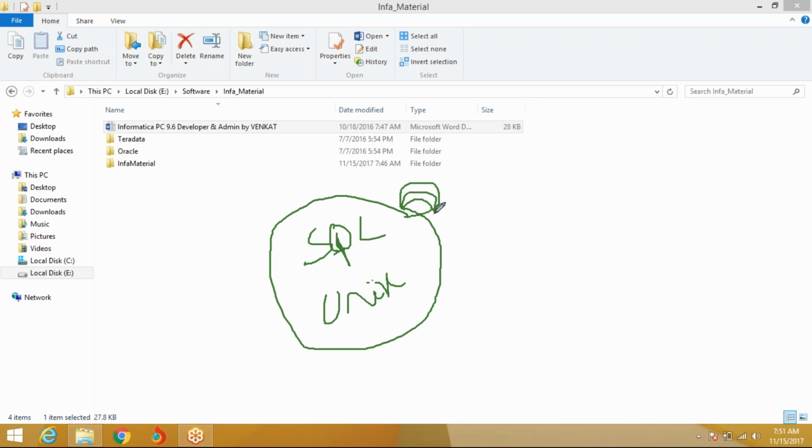SQL and Power Center. Only 10% on Unix. If any circumstance comes where you cannot do something with SQL or Power Center, then you go with Unix. That is the normal level, not expertise. An Informatica admin should have very good Unix knowledge, but not a developer. Okay, so this is how it works.